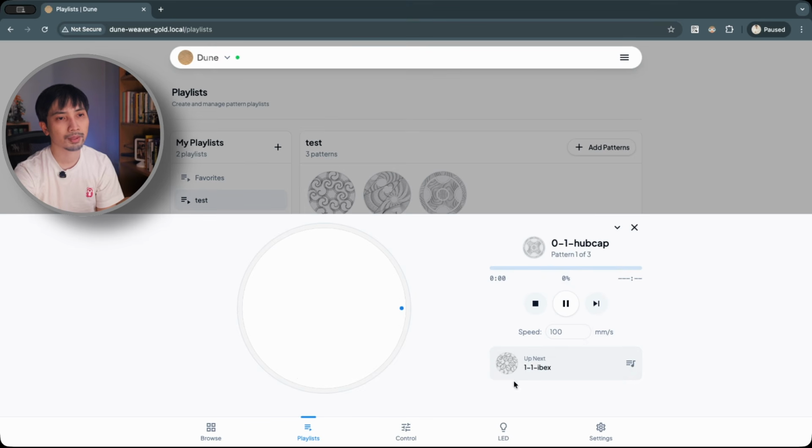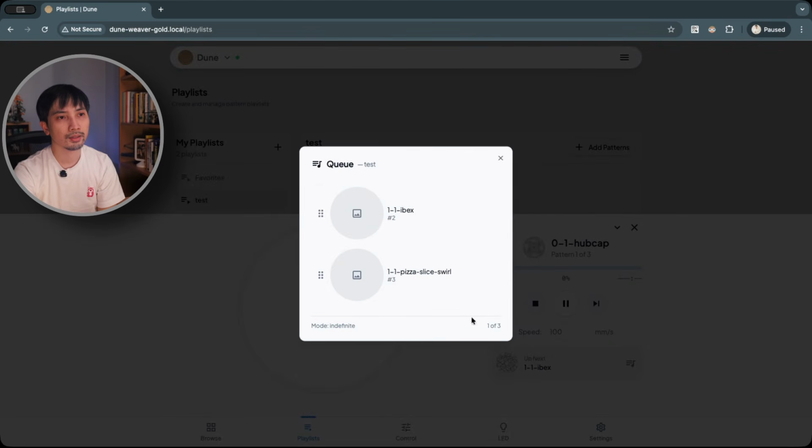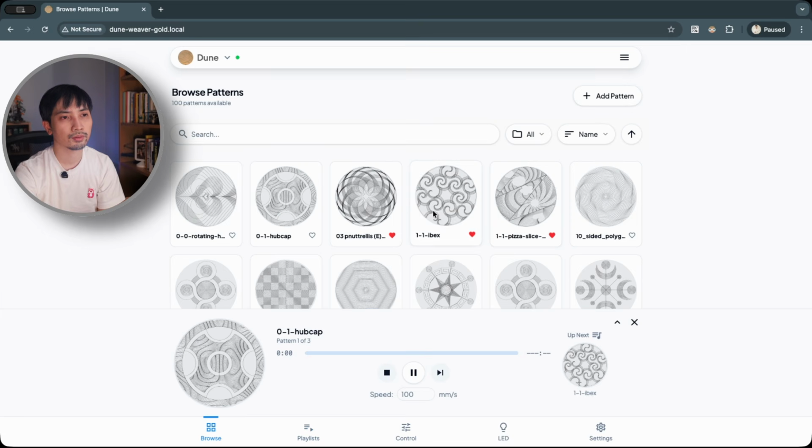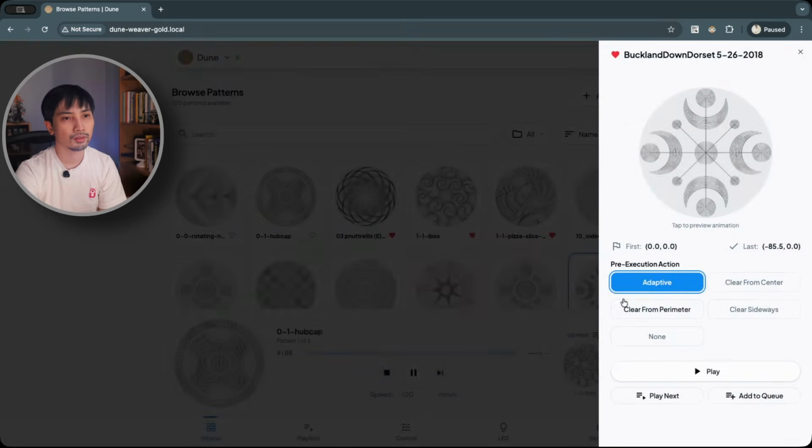So now we're playing hubcap, and then you can open up the queue. You can order the items here as you want. You can also add an item to the queue as well. So if you go to any pattern that you want here in the browse page, you can add play next. So it will finish the current one and then play this one. Or you can add to queue. This will add it to the bottom of the queue.